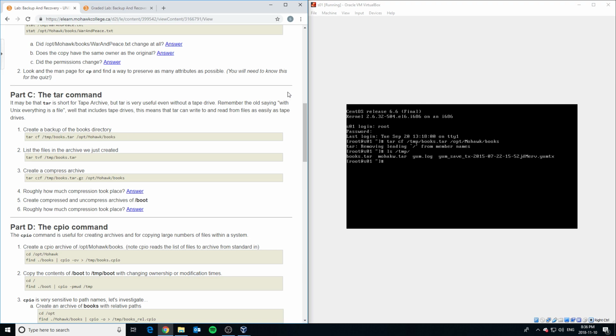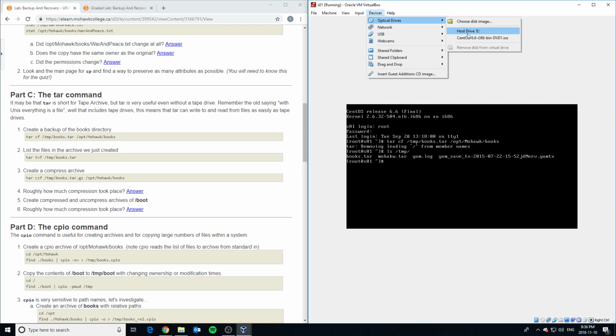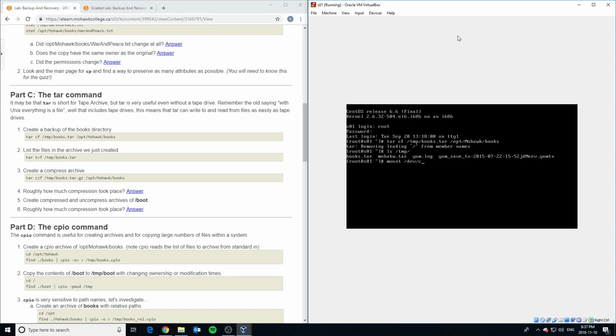So I hope that's easy to understand, but again, I'm just going to show you where I got that. So I'm going to go optical drives and I'm going to load my CentOS DVD ISO image because I'm going to install the man pages. I'm going to say mount /dev/cdrom and we're going to say yum install man.